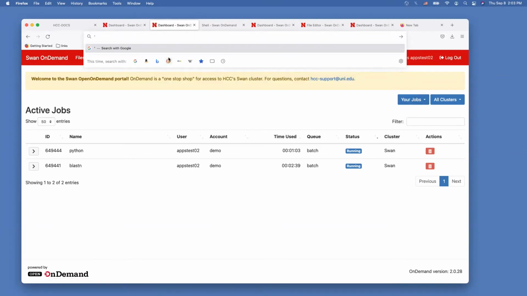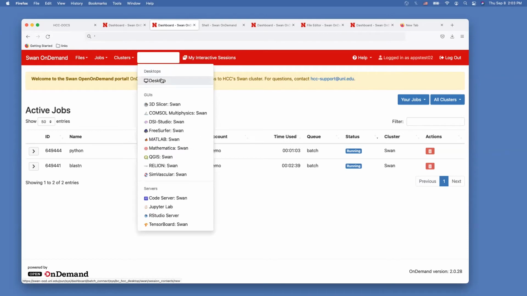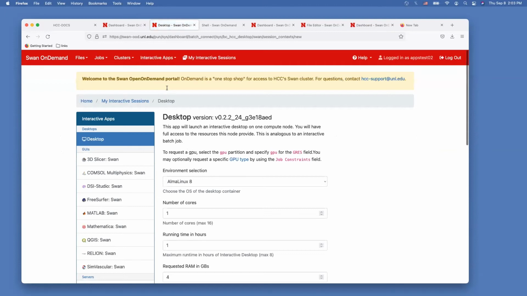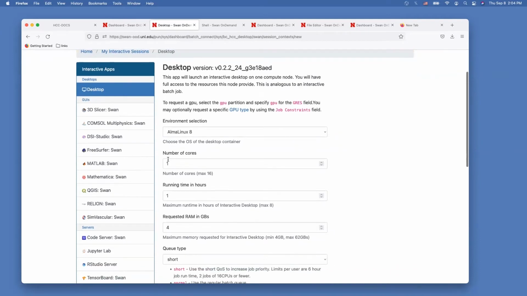So the next part of the Open On Demand portal is the interactive apps, and this is one of my favorite parts of Open On Demand. The traditional Linux and high-performance systems are not intended for running graphical applications. There are ways researchers can run graphical user applications, but they can be very slow, and your computer needs to be on all the time and have an active internet connection for the application to run.